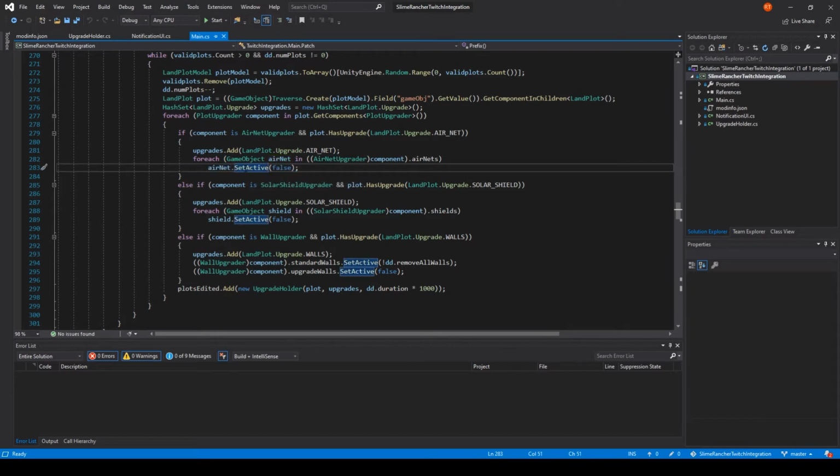Now, the game has a way to upgrade the plots as a built-in method. However, the game does not offer a way to downgrade the plots as a built-in method. So we have to basically reverse engineer their upgrade method to then reverse it to downgrade it.